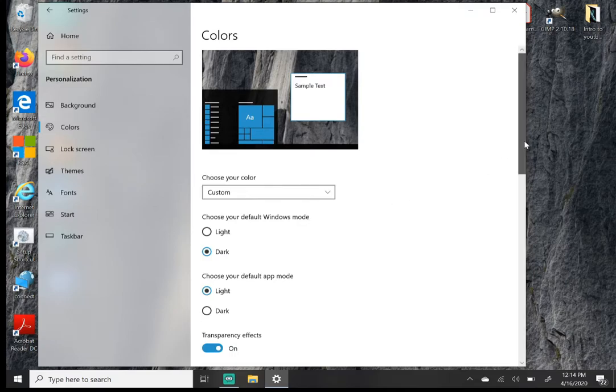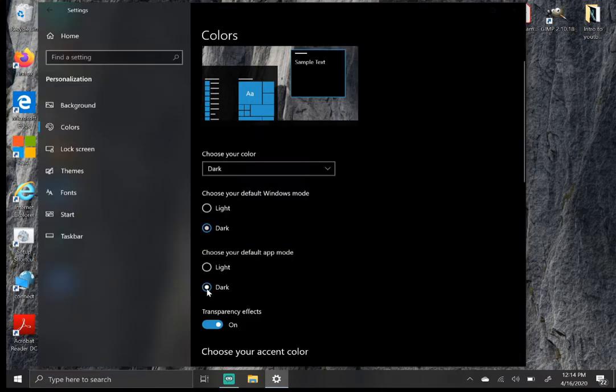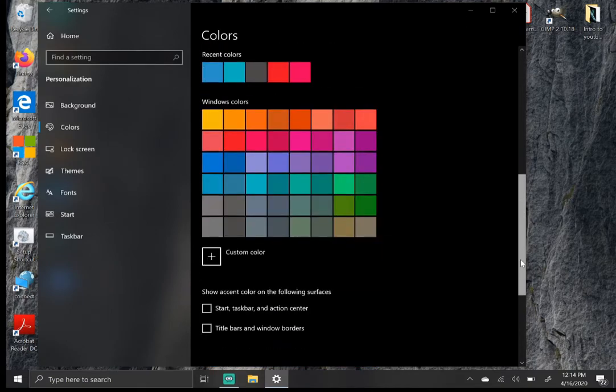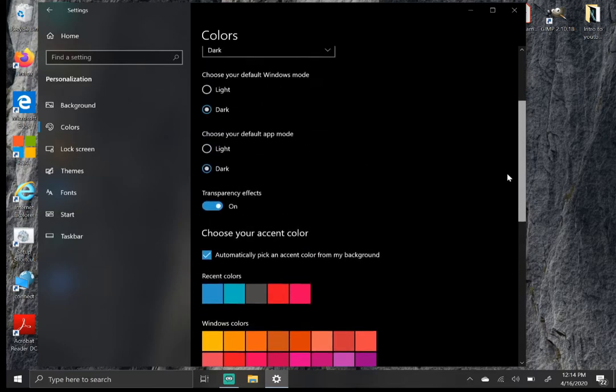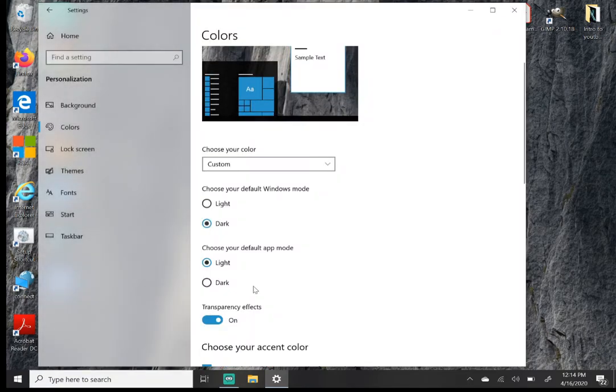Alright, so as you can see, it says choose your color, choose your default Windows mode. I have it on dark already, but if you had it on light, you just switch it over and choose your default app mode. I have it on light, I'm going to click on dark. So as you can see, it turned the background of the settings black. If I go back to light, it moved everything back to color white.